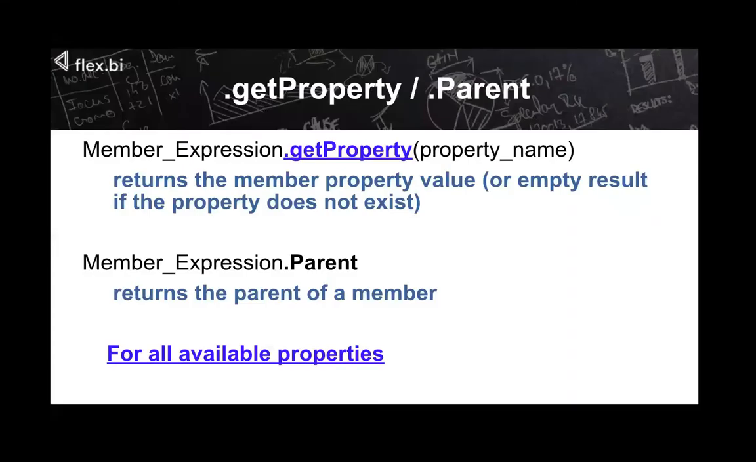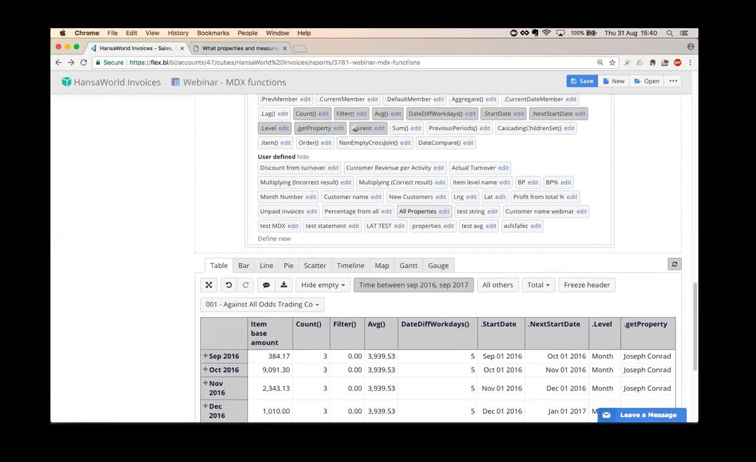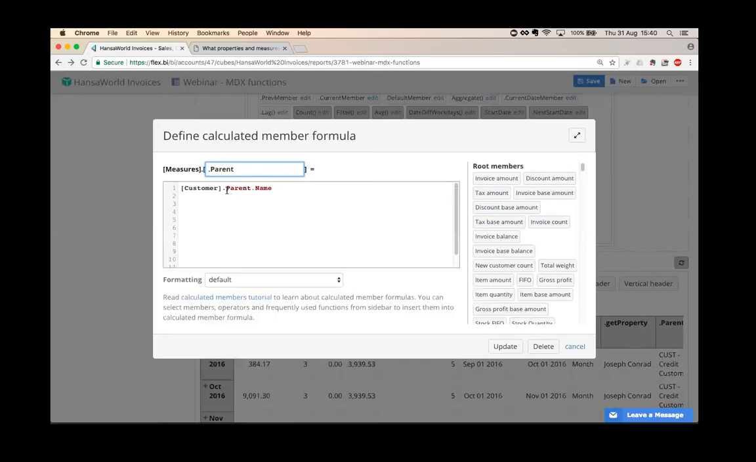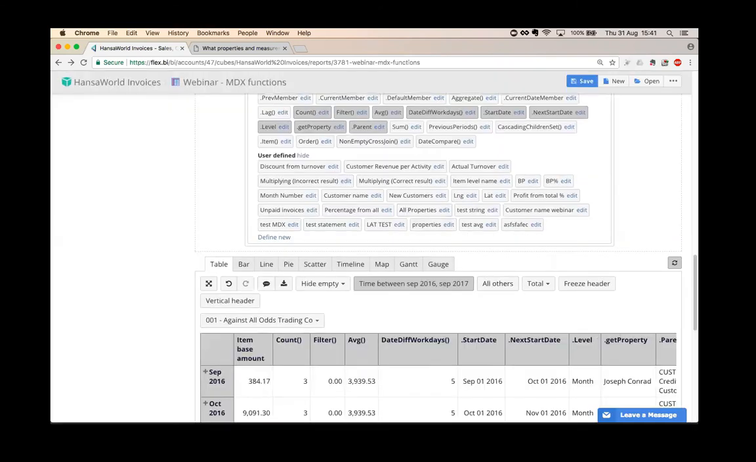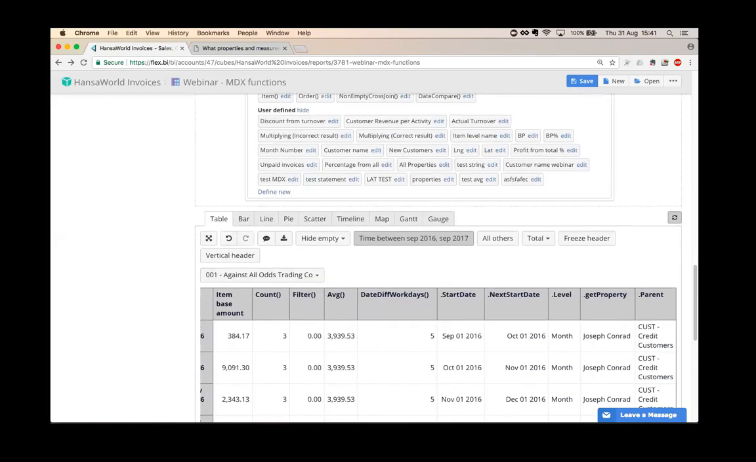Parent function. We get the parent. I will give you an example to cover all of these. I've just taken the customer parent's name. That's what I'm returning right now. So the customer dimension, its parent's name. In a similar way to the level function, the parent function returns what is above the current member.